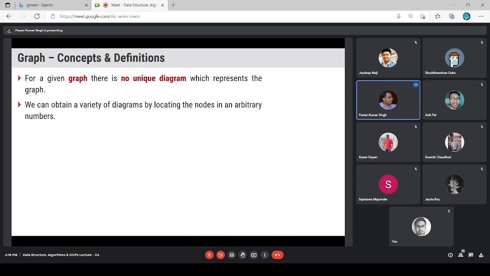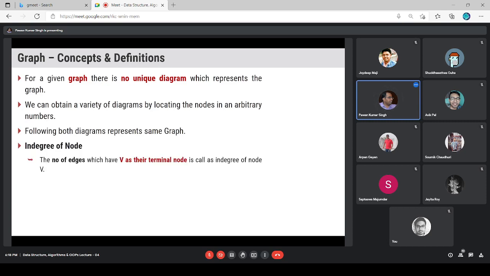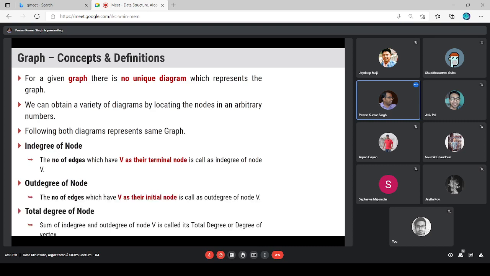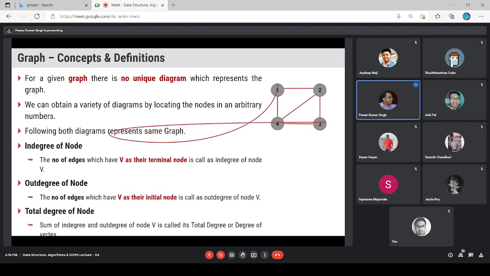And for a graph, actually, there is no unique diagram which represents the graph. You can represent the graph in many ways.